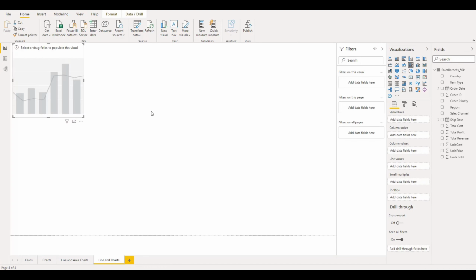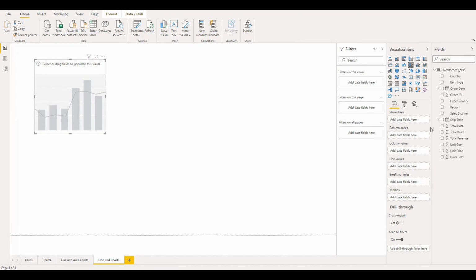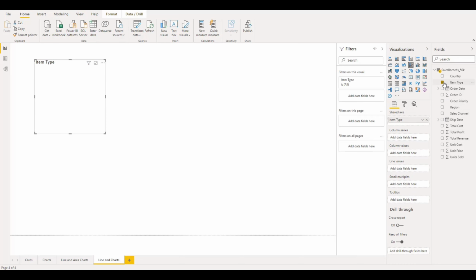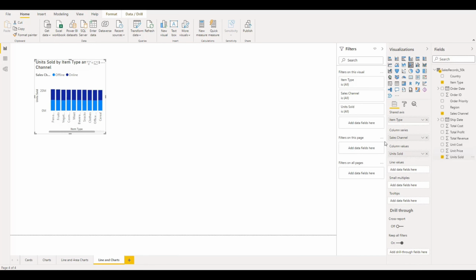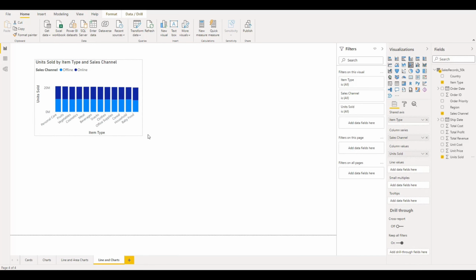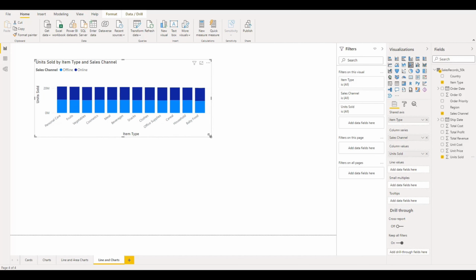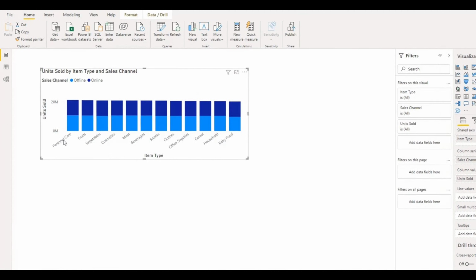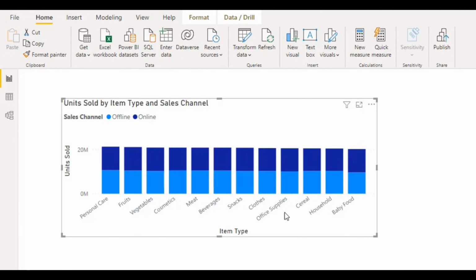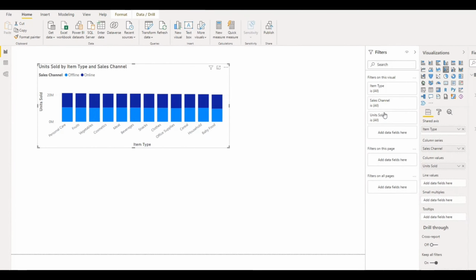So let's begin with the line and stacked column chart. For this, I will first select the item type. Then I will select the sales channel and then the units sold. So now you can see over here that this is something similar to the stacked column chart we saw previously, where we have online and offline sales value for each item type. The benefit of this one is that we can add a line chart in this as well.